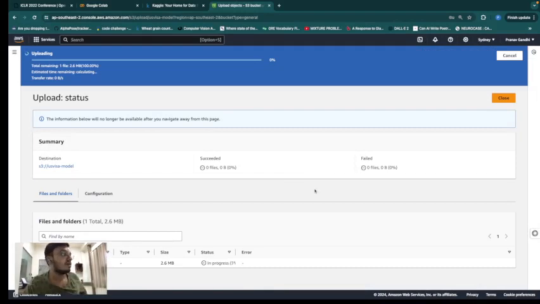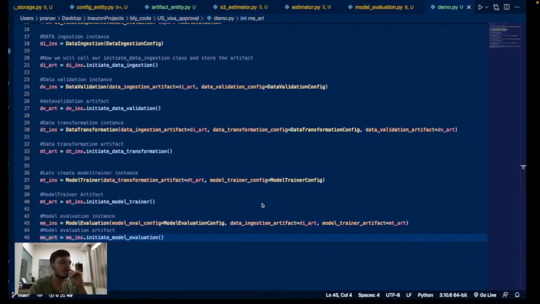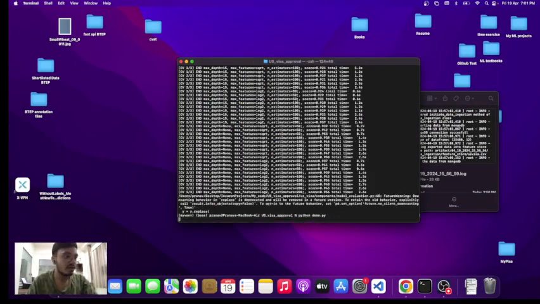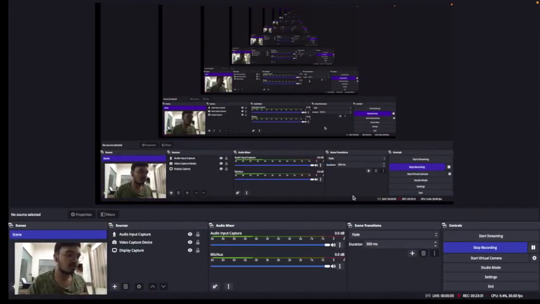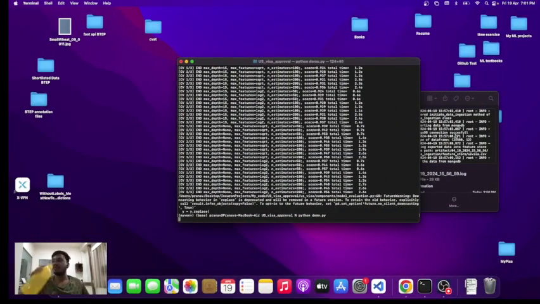Okay, let's see. After uploading it, I'm going to run this again and see the difference between the same model which is our local and the model which I have uploaded in the S3. So it will compare the two. Okay, so this is uploaded. Now let's run this again. Python demo.py. Okay, let's go. It will take some time. I hope the video is not off. So please wait.